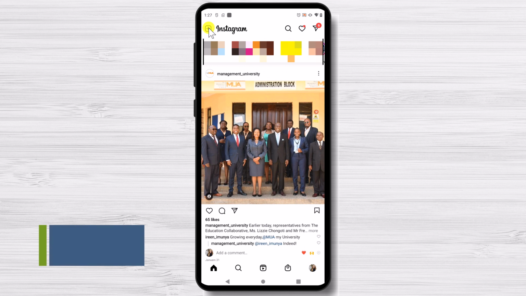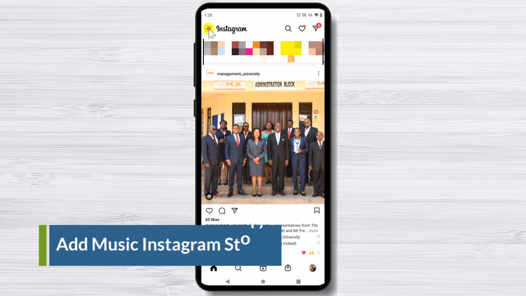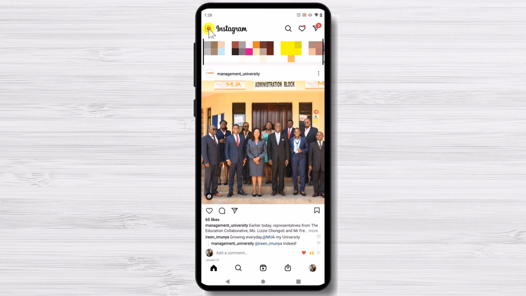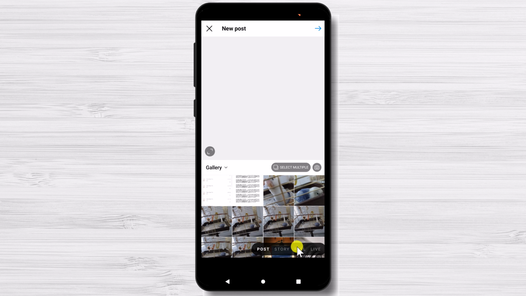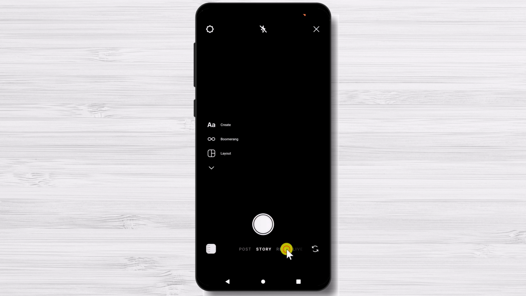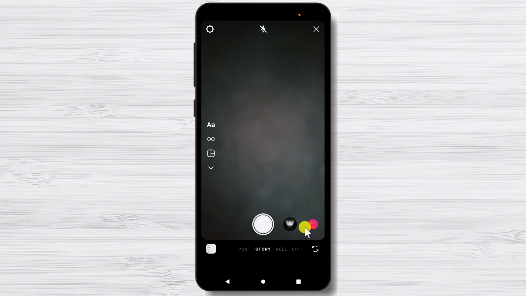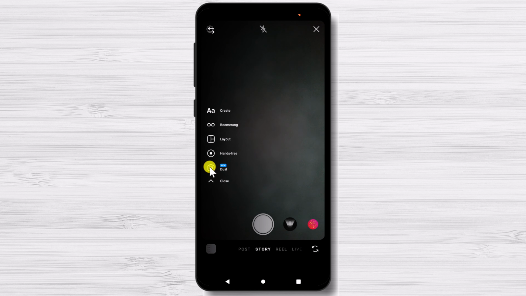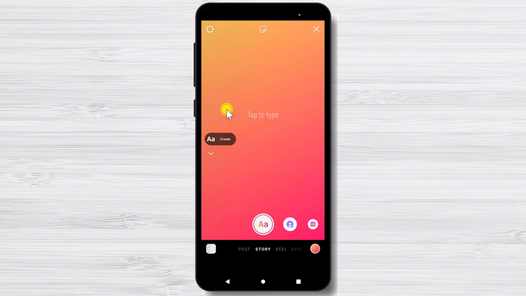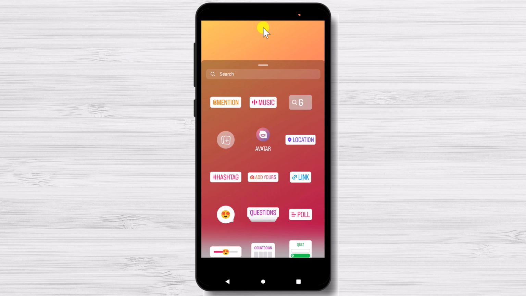How to add music to Instagram stories. Open the Instagram app. Be sure to be logged into your account. Tap on the plus button in the top left corner. Choose story from the list of options. Now from the right part, tap on the AA icon. Tap on the sticker icon from the top. Tap on the music sticker.